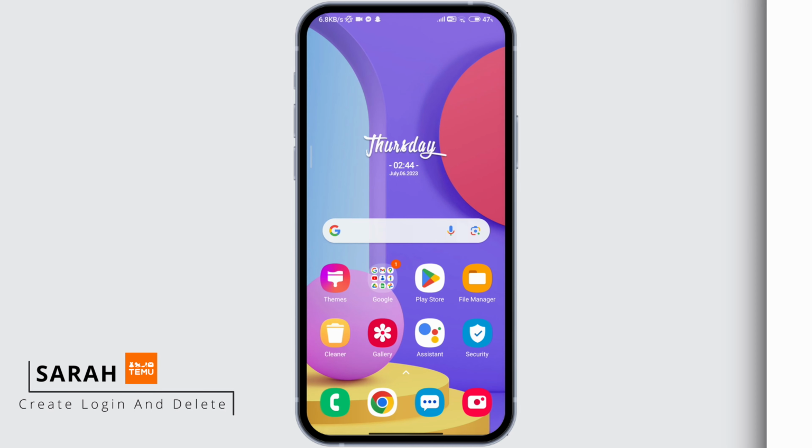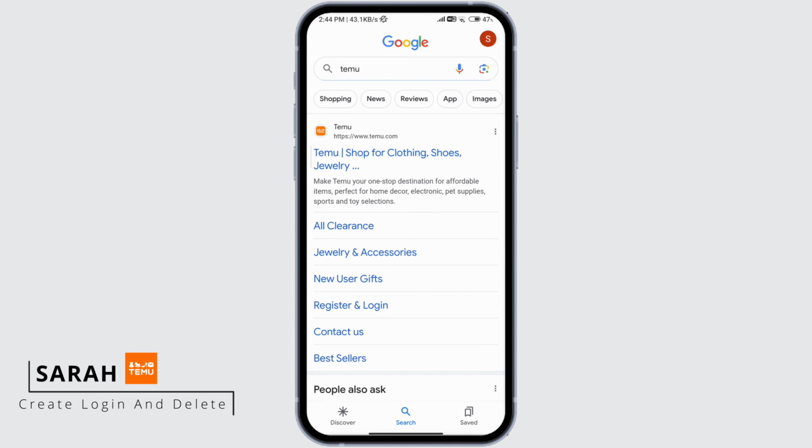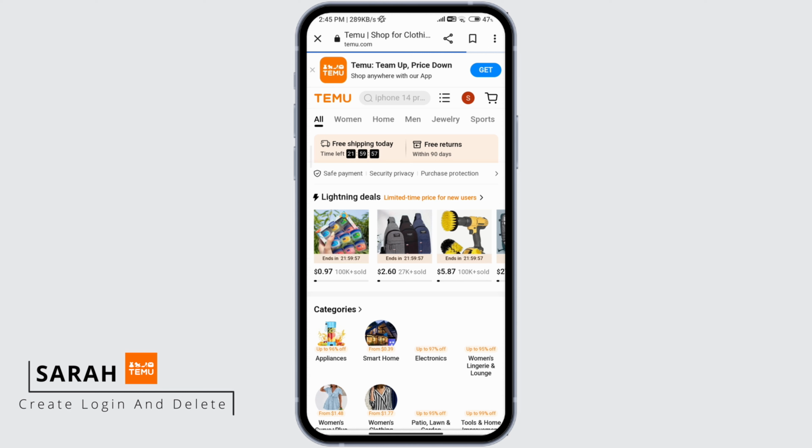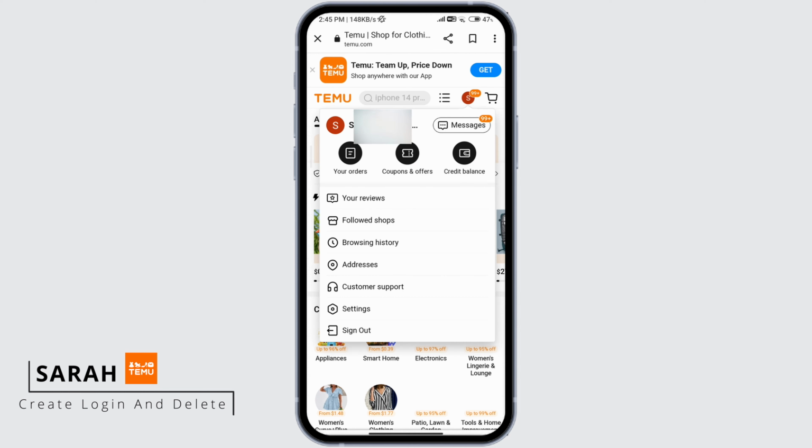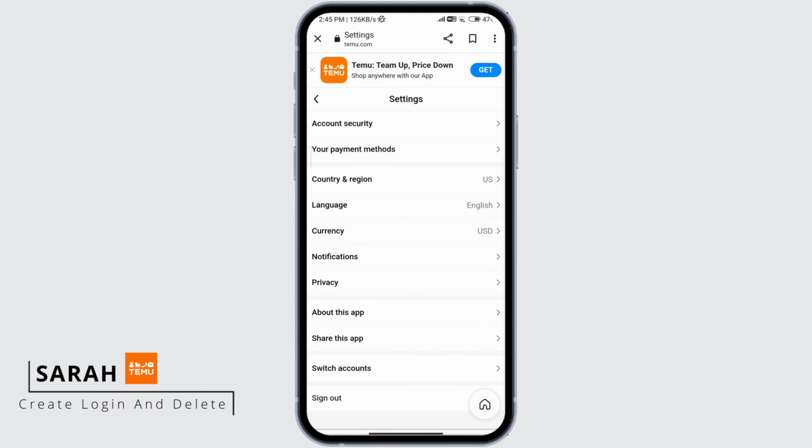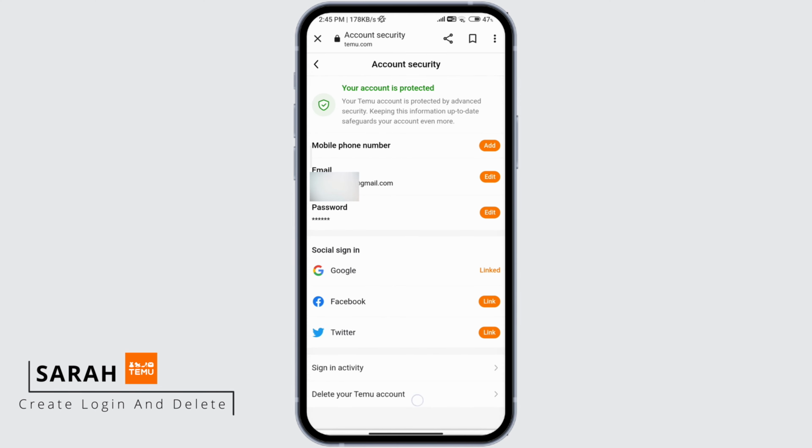Let's get started. First, go ahead and open TEMU on your browser or through the app. So if you're opening through the browser, type TEMU and click on the official website. So if you're not signed in, go ahead and sign in. And once you're signed in, click on your profile icon and then go to Settings. Click on Account Security. If you scroll down, you'll see Delete your TEMU account.